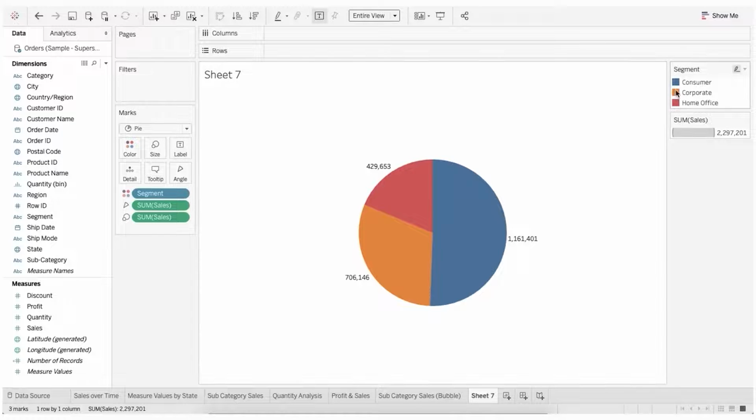The consumer segment, the one in blue, is more than half the sales. That's useful insight for the Superstore leadership team. And that is how easy it is to create a pie chart in Tableau. Let's rename this sheet to segment sales.